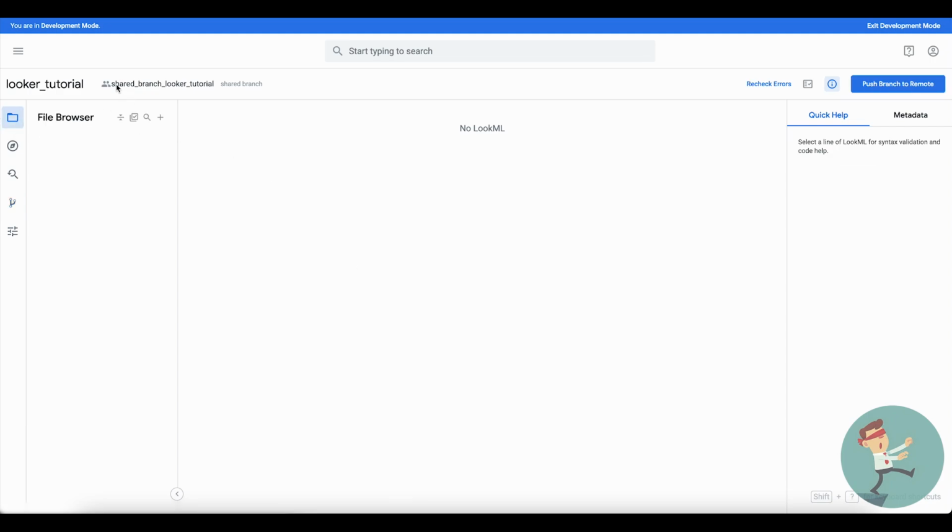Now as you can see here, we have switched to this branch and it says shared branch. When you created this branch, the button also changed to push branch to remote, right? What happens is this branch is now only local. It is not visible to any other developers right now because this branch is not yet pushed to the bare repo that we created. So we have to push it out so that other users can also see and use it. Other developers can also use it, right?